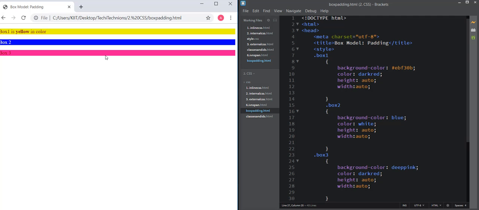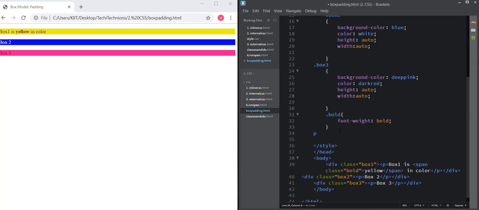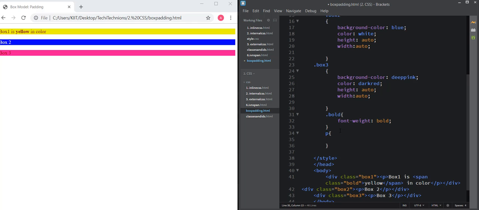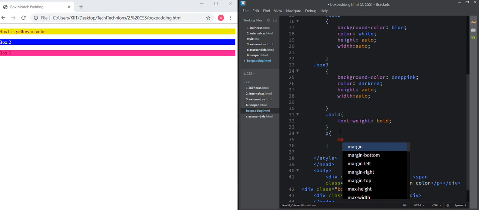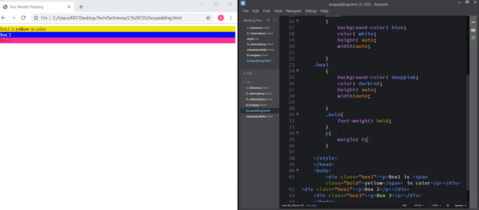Another important thing we are going to do is to remove all the margins from all the paragraphs. So we are going to style P here. Though we will study the margin later, set the margin to 0 and save this. We can't see any margin here.